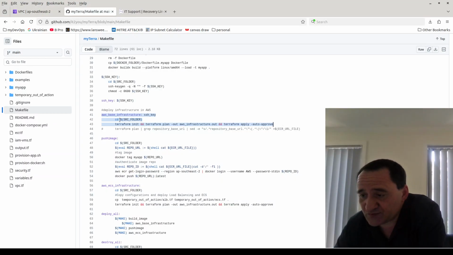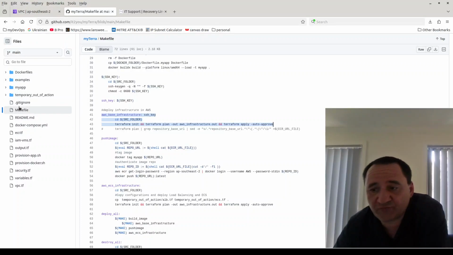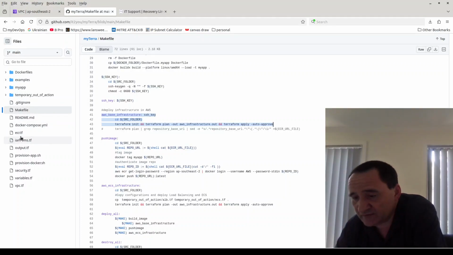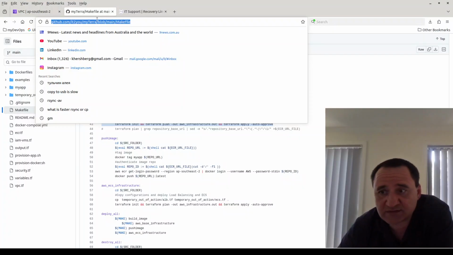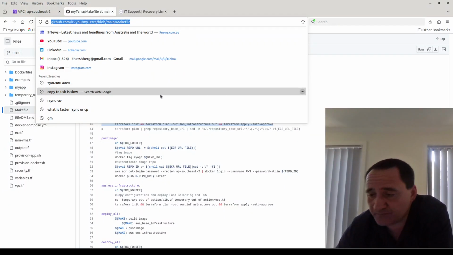And this is where the source folder is. And then we are going to deploy all the Terraform files. And which Terraform files do we have? If we look on the left-hand side of this repository, by the way, the link to this repository is actually in the description of this video.